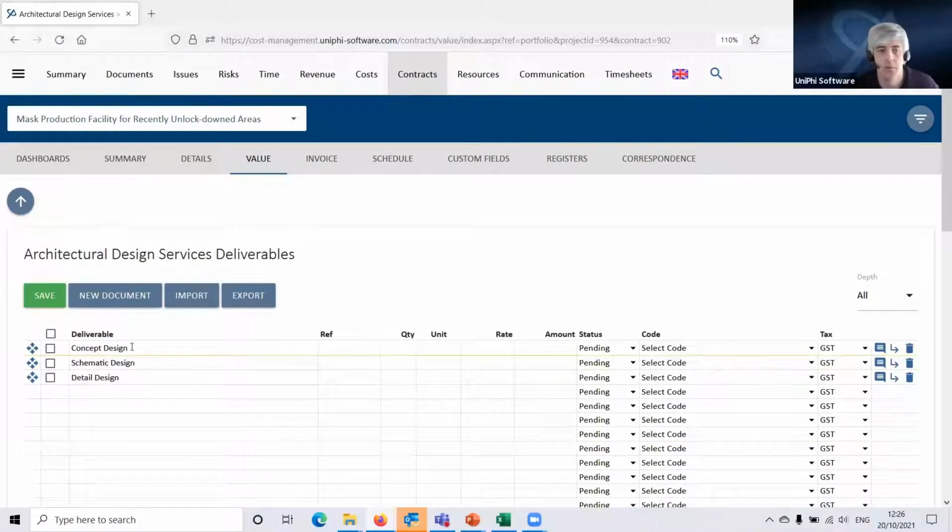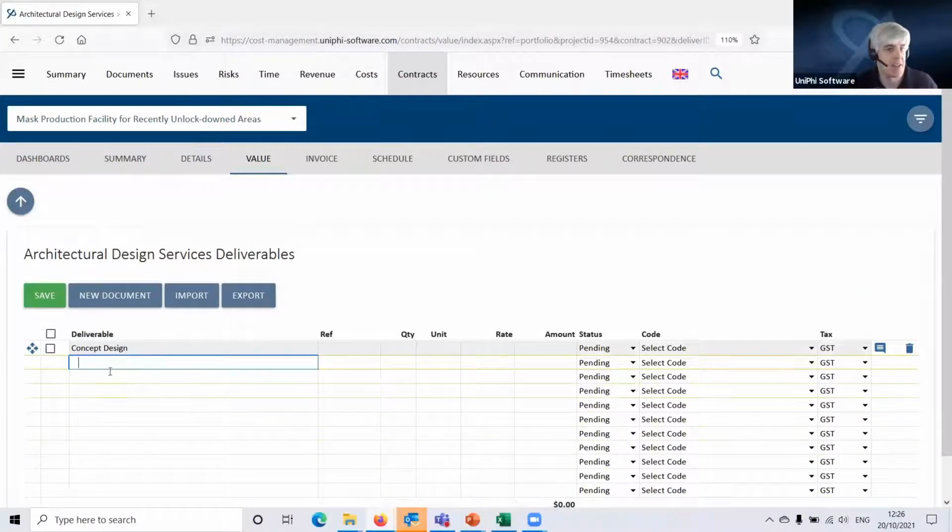Now, again, similar to what we did for the blank chart of accounts, I can have levels to this. So this might be concept design, but I want to add some more levels to this. So I can drill in to this one. Here's my concept design, and I can add additional items under this. So I'll say concept design drawings and concept design report.